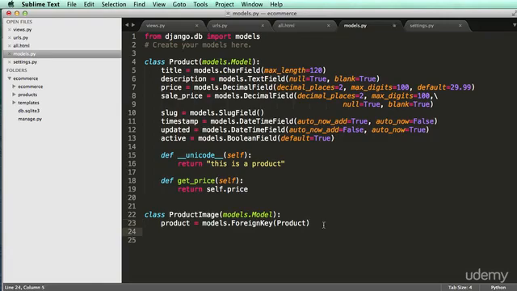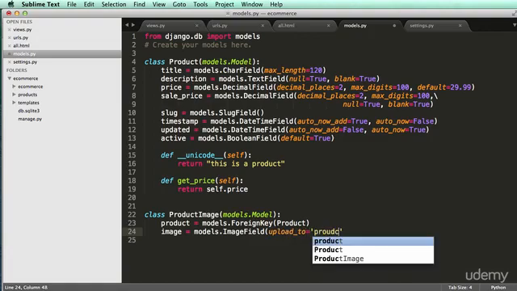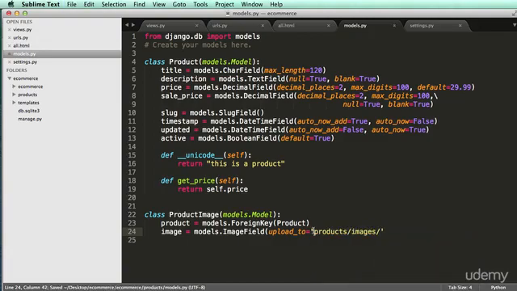But I'm going to use foreign key for product, and then I'll do image equals to models.ImageField and upload_to equals to, and make sure it's product/images. Now make sure you don't have a slash up front, but you do have a trailing slash. That's definitely what you'll want. And you could say null equals True, blank equals True. That's okay too. I'm not actually going to do that.